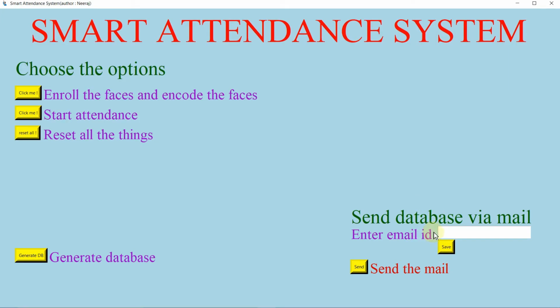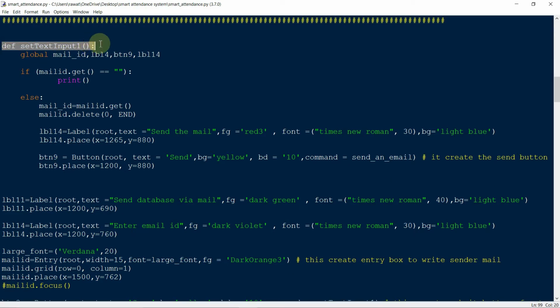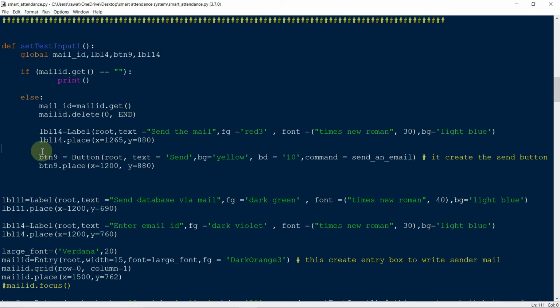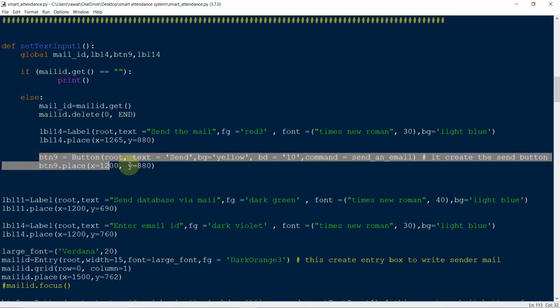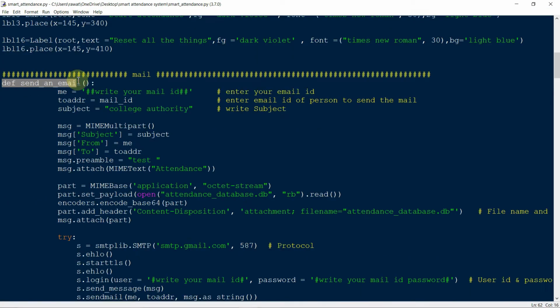If we press the save button, it saves the information, and after that if I press the send button, it sends the email. When I press save, it calls the function set text input 1. We store the entry box value in another variable, mail ID, and then delete the entry. When we press this, it creates another label, the send mail label, and another button. If I press this button, it calls this function, so this function sends the mail.